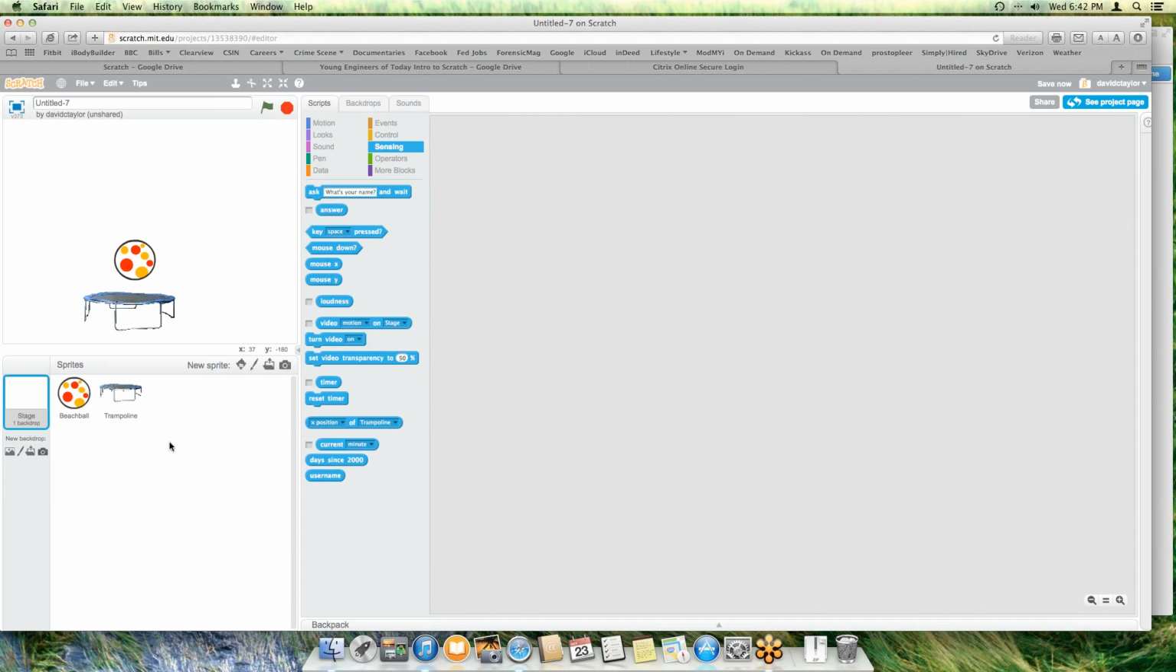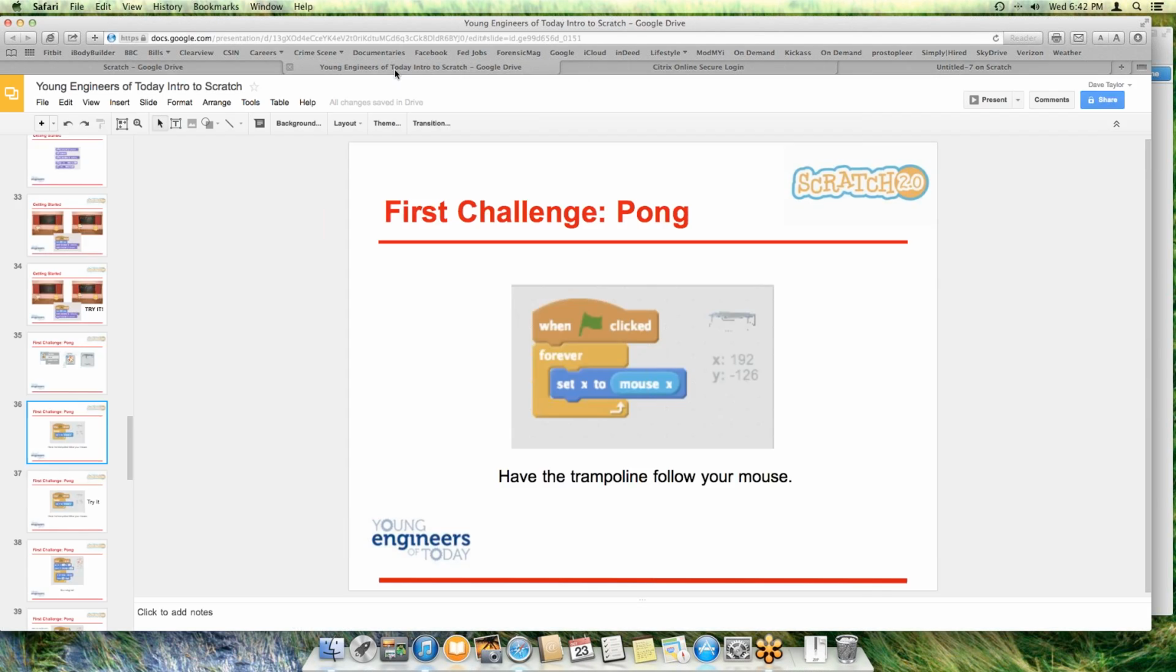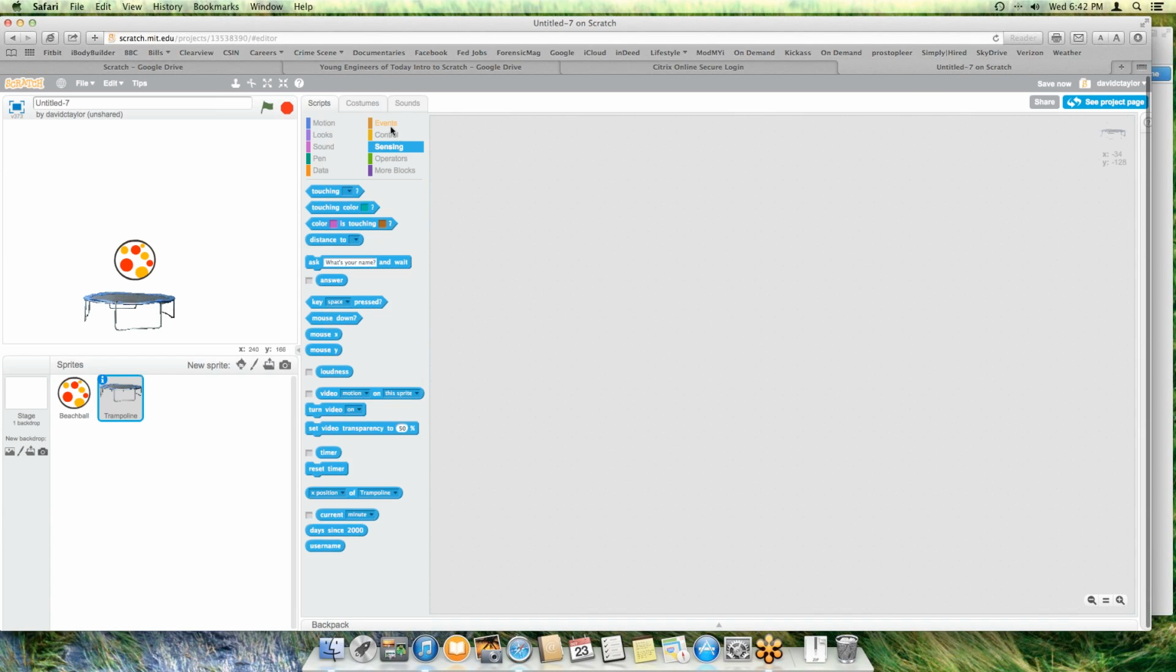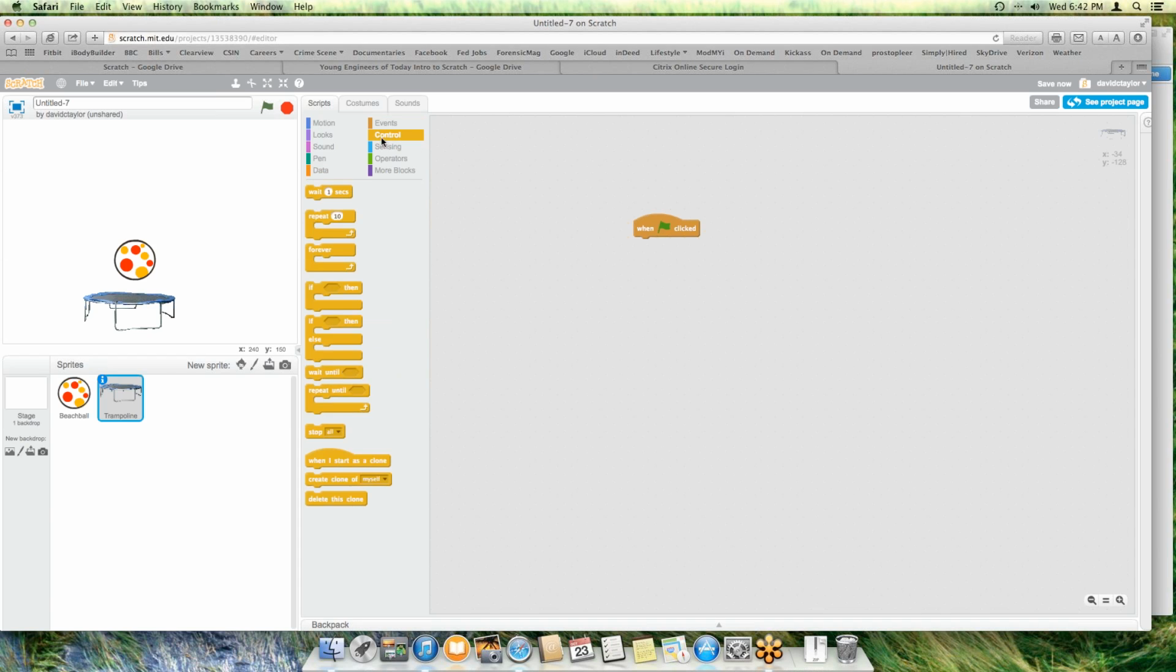Now, make sure you're not putting trampoline code on a ball. You want to put the code on the trampoline. So go ahead and do this real quick. Get a when clicked, a forever, and a set X to mouse X. Now, look at all the colors. All the colors are very unique and different. So when you go to do this, obviously we'll go to events, get my when clicked. Control has forever. And you see that white bar there?